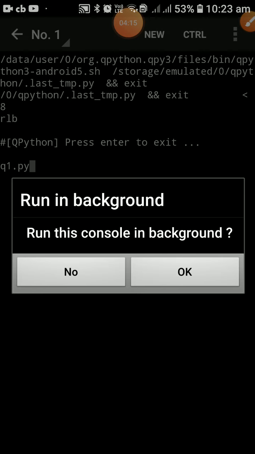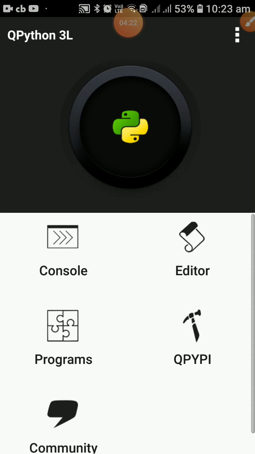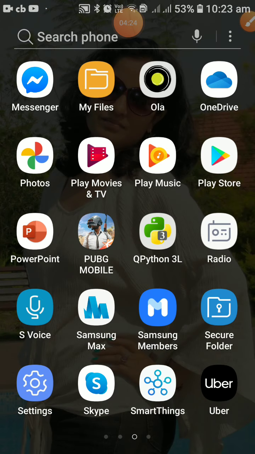And after that, to exit the application, again press no, then press go back and then close your window.